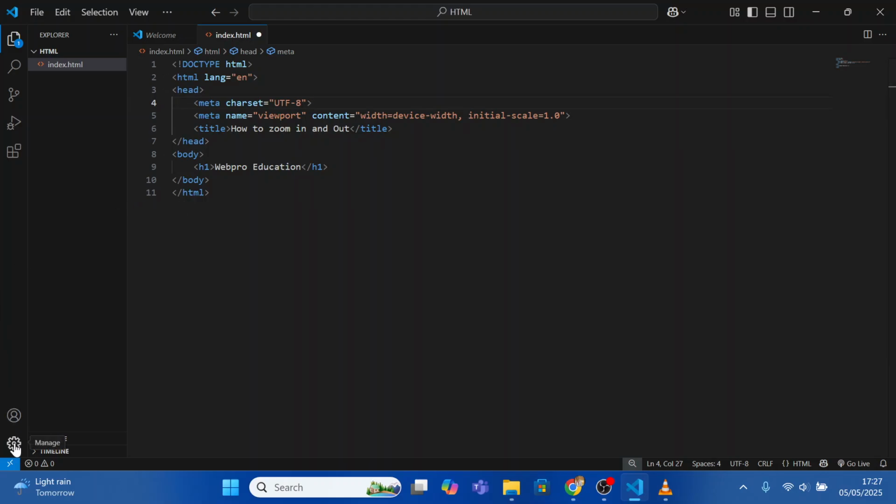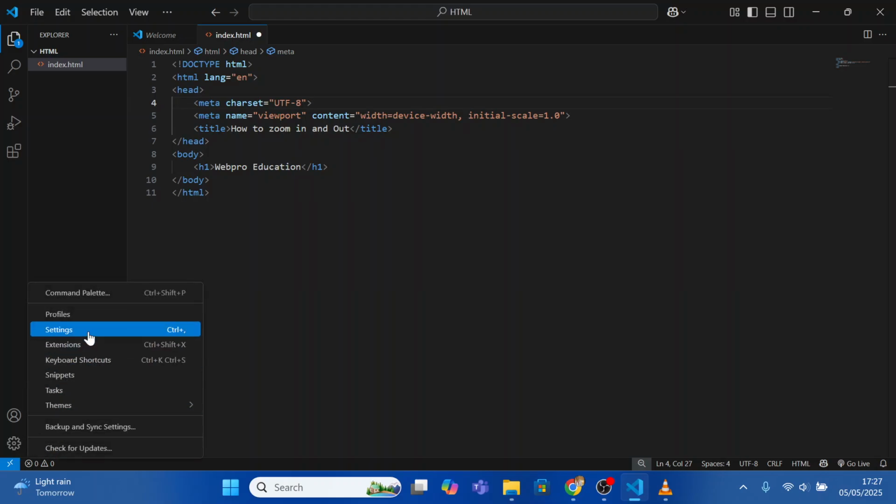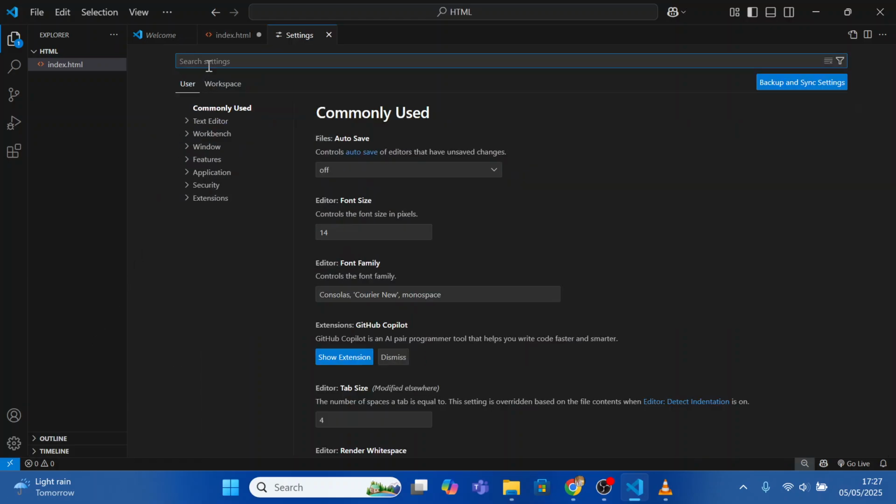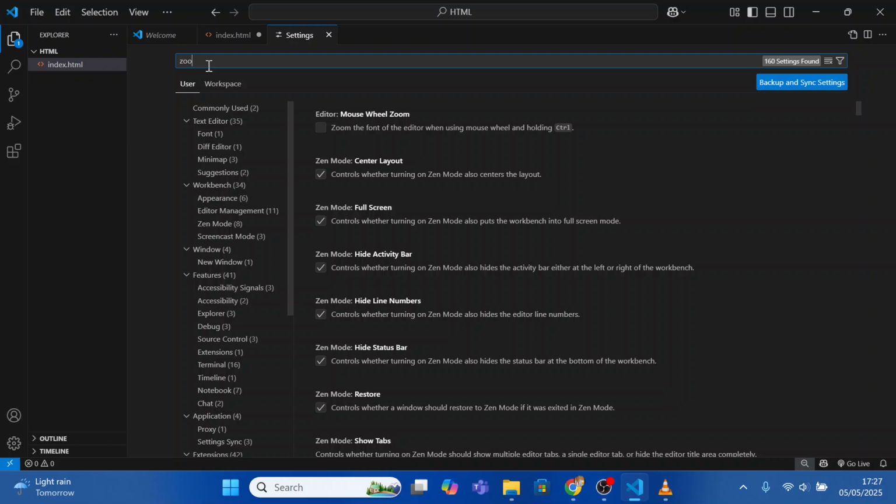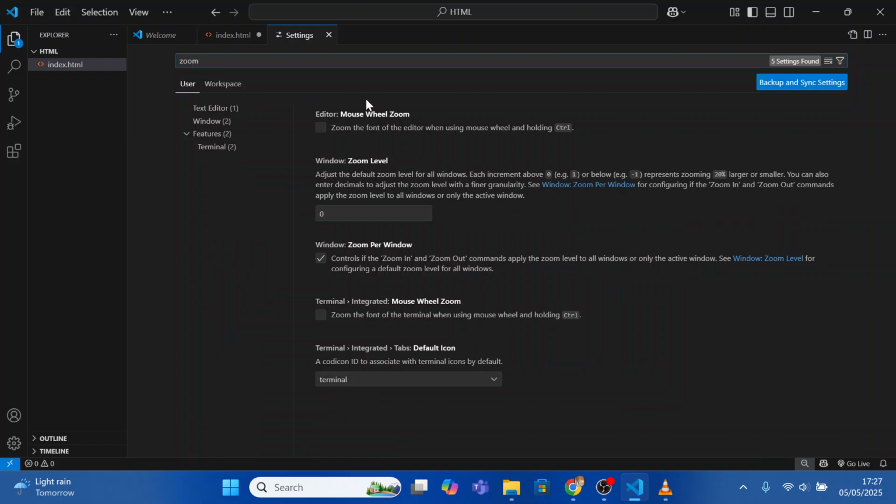So to do the same process using the wheel of your mouse, click on the settings icon, which is at the left bottom of the screen, and click settings, and here you can search zoom. So you see mouse wheel zoom and check it.